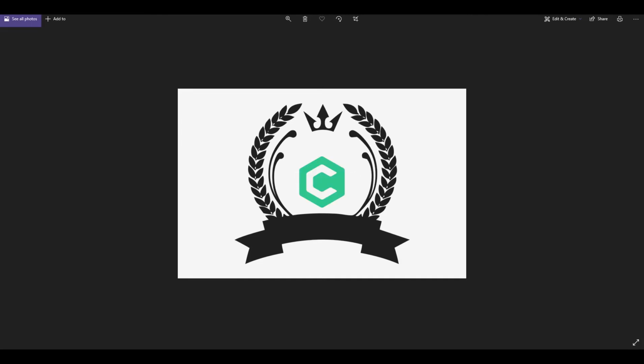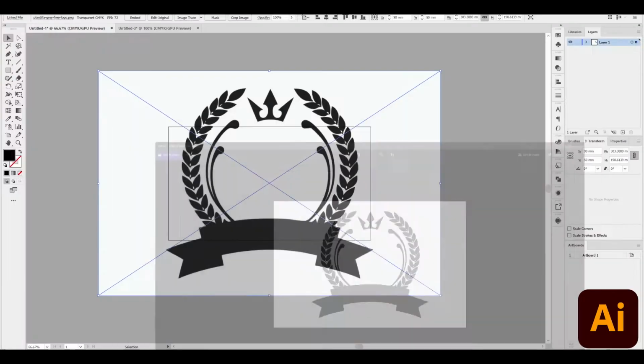I use Carbide Create, but I had seen people said, hey, Easel has an image trace function, so let's try it out. Let's see how it works. But first, let's jump into Illustrator and do our first image trace.